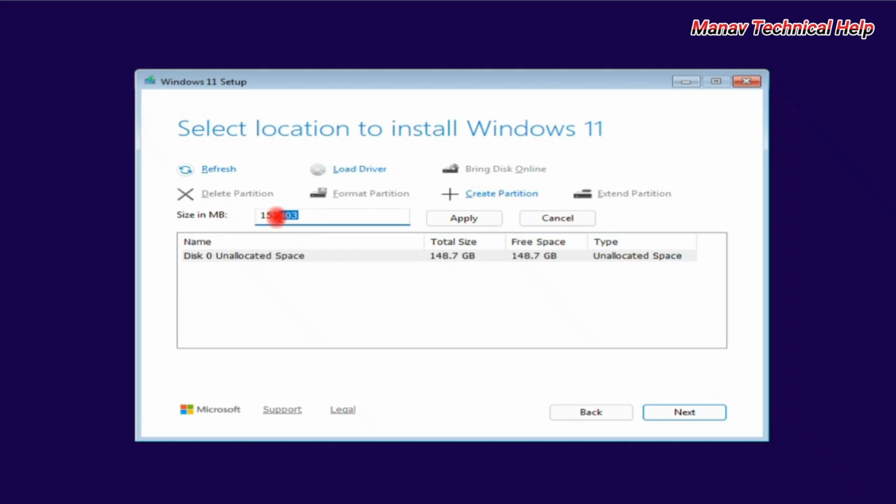So we create a 100 GB space here for the C drive. You should create a 100 GB C drive. The size here is in MB, so write the value for around 100 GB.